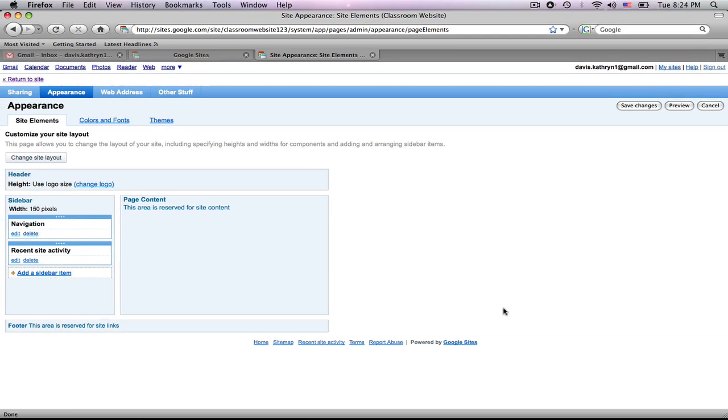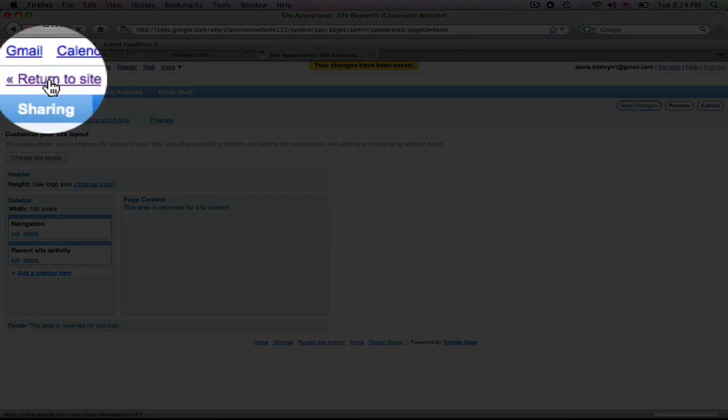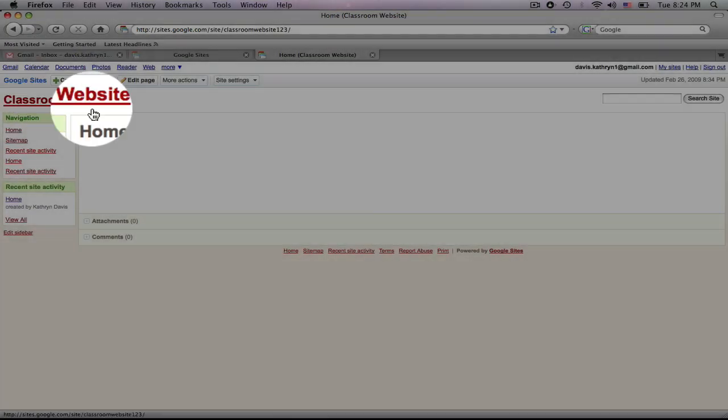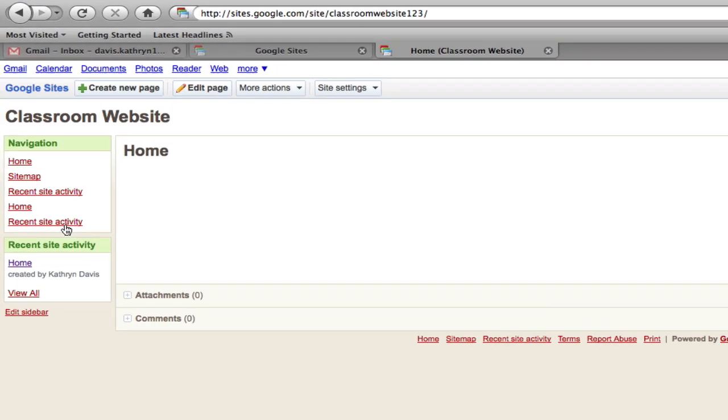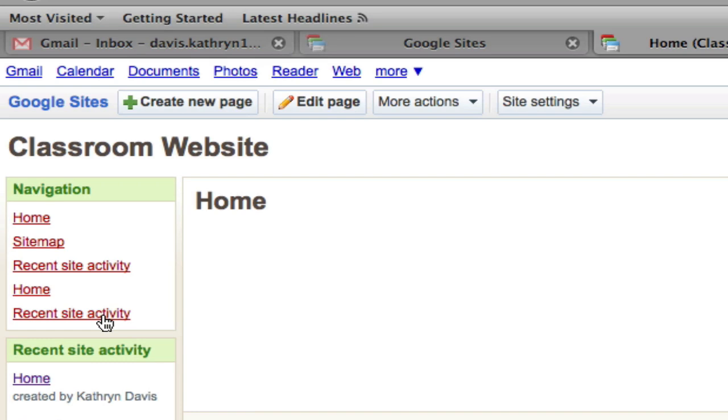Let's make sure our changes have been saved. First, we need to make sure that we go ahead and click on Save Changes. And then we can go ahead and go back to our webpage. So click on Return to Site. And as you see, our background has been changed, and we have two recent site activities under our navigation bar.